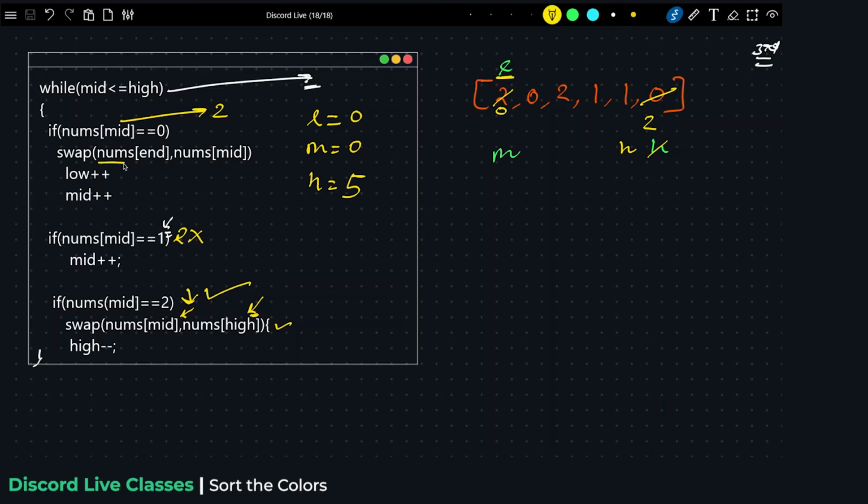What I will be doing is swapping this with this, but I have made a mistake. Actually, here it is the low. Sorry, my bad, just a typing error. So you will be checking nums of low with nums of mid. Low is on the same position, mid is on the same position. This is a typing error. Actually, I typed this as end, but this is not end, this is low.